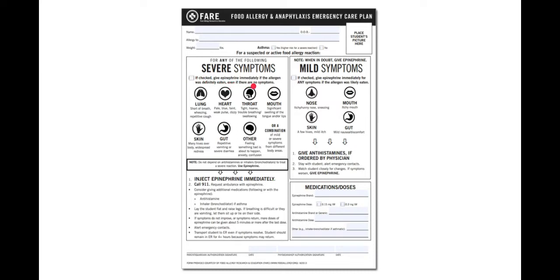I have also had students have a box on their form that says even if it's just suspected that they ate it or came in contact with it, you give it. So always check your particular student's form and see what that directive is from the doctor.